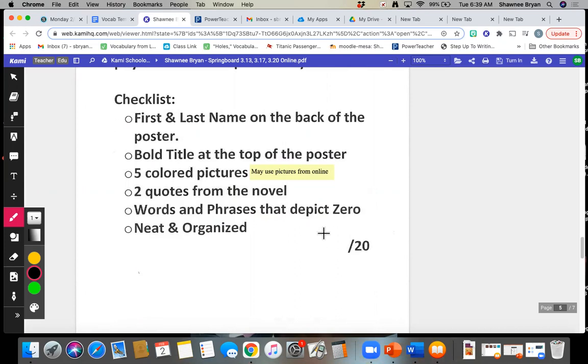And you can see that your poster is worth 20 points. So you need to have your name on it, a bold title at the top of the poster. This is probably going to be his name, Zero. 5 colored pictures. You are allowed to use pictures from the internet if you would prefer. 2 quotes from the novel. Remember, this should be word for word from the novel, and it should have quotation marks around it to show that you are taking it from the book and it is not your own words. And then you are going to put your own words and phrases that depict who Zero is. And finally, it should be neat and organized.